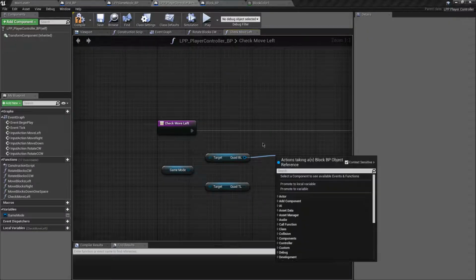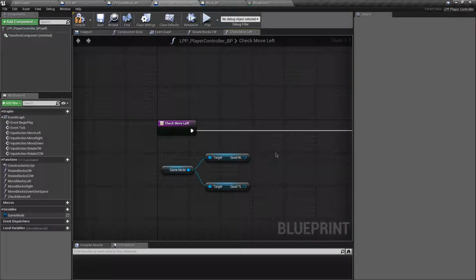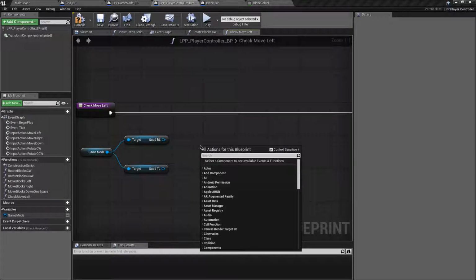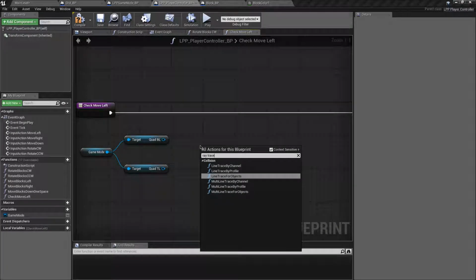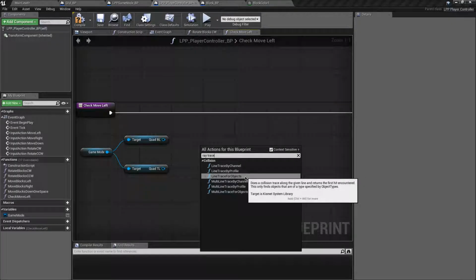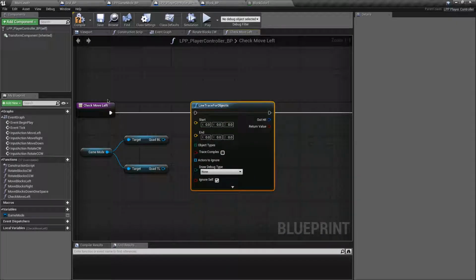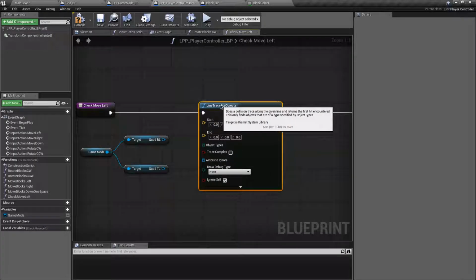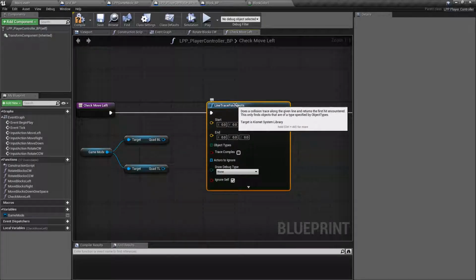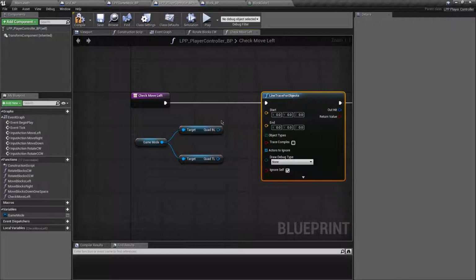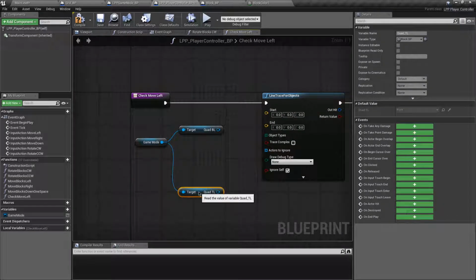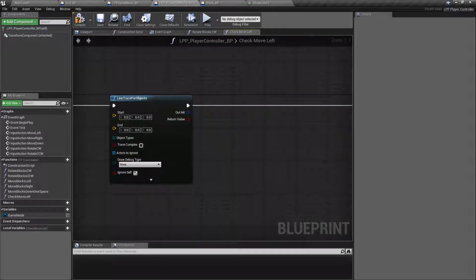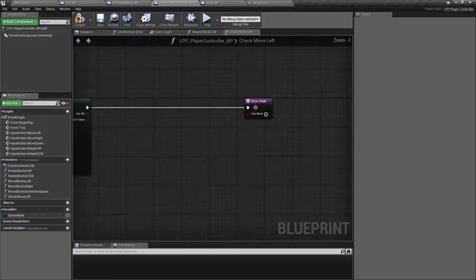And we should do a... it has a different name, I think, in C++ versus Blueprint, but it's line trace for objects. So as the tooltip says, we do a line trace from a given position to an end position and see if there's any objects along that path, and return what we hit if we hit anything.